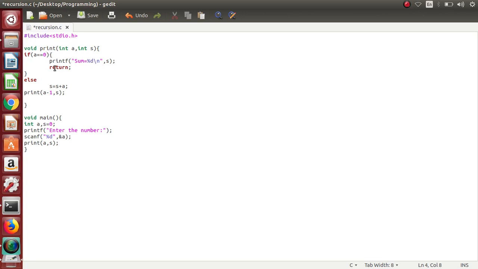printf sum, that will remain the same. Then else, here you need to change: s equals s plus a modulo 10, because you have to get the individual digits from that number, right? Then print it, and here you need to change it to a by 10, then s. That's it. So this will give the summation of the digits in a particular number.